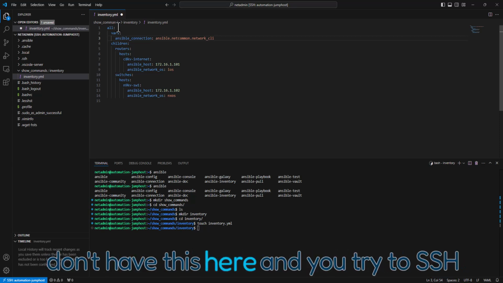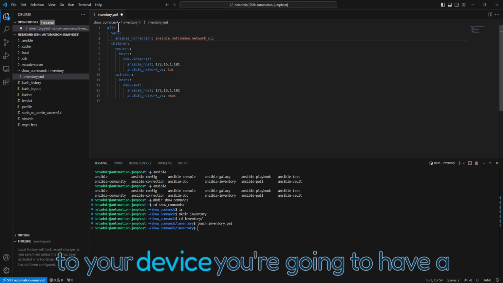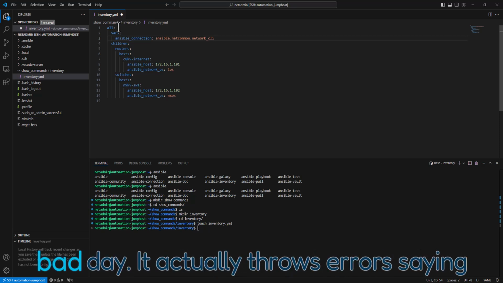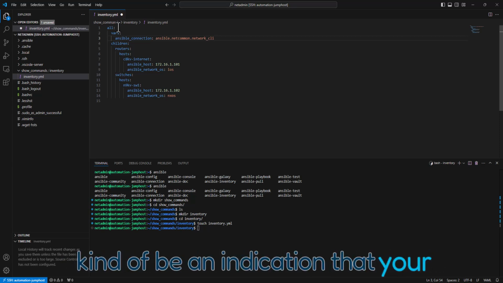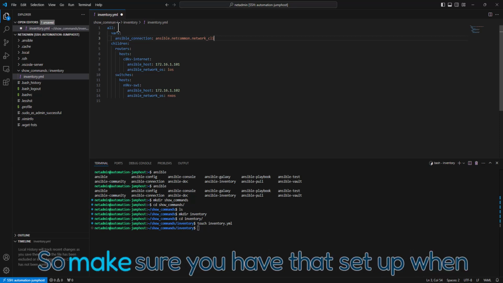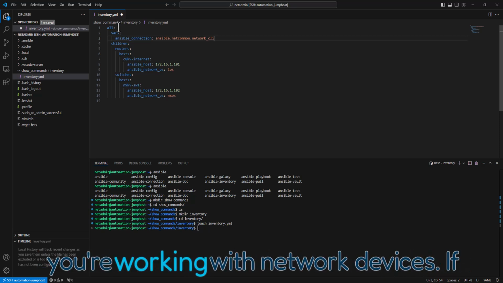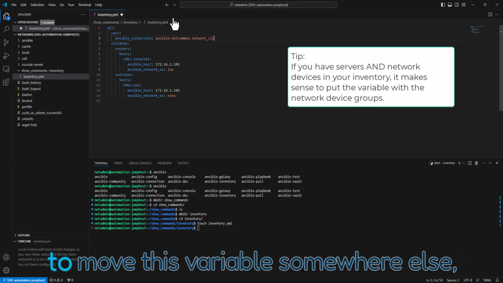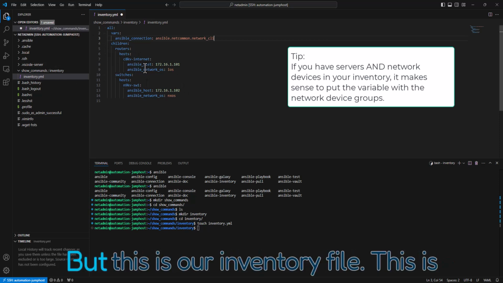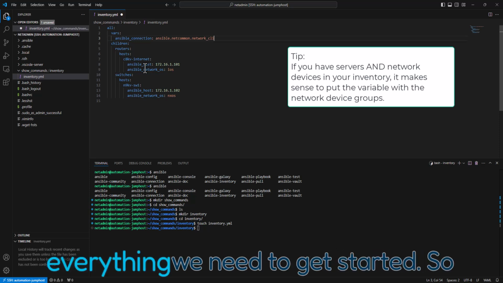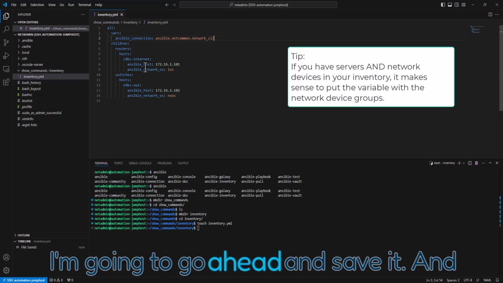And if you don't have this here and you try to SSH your device, you're going to have a bad day. It actually throws errors saying can't SSH to the device. And this will be an indication that your Ansible connection is not set up right. So make sure you have that set up when you're working with network devices. If you have a mix of devices, you may want to move this variable somewhere else. You could move it down to a variable under routers or switches. But this is our inventory file. This is everything we need to get started. So I'm going to go ahead and save it.